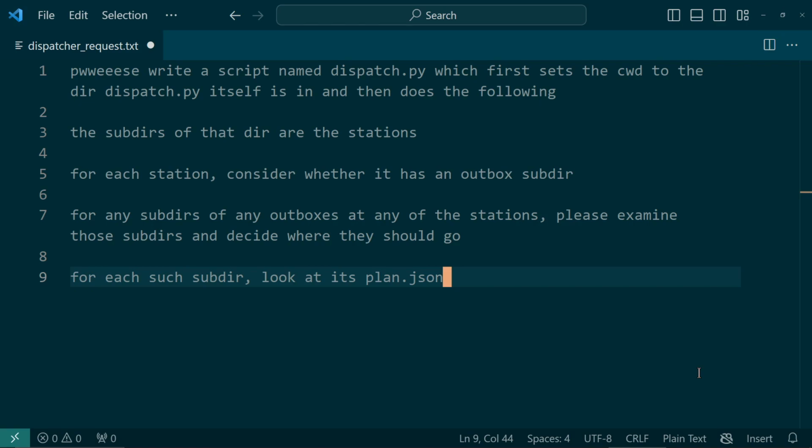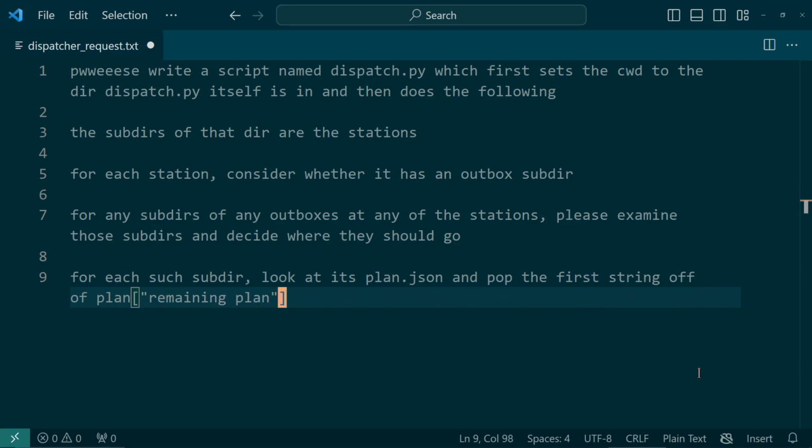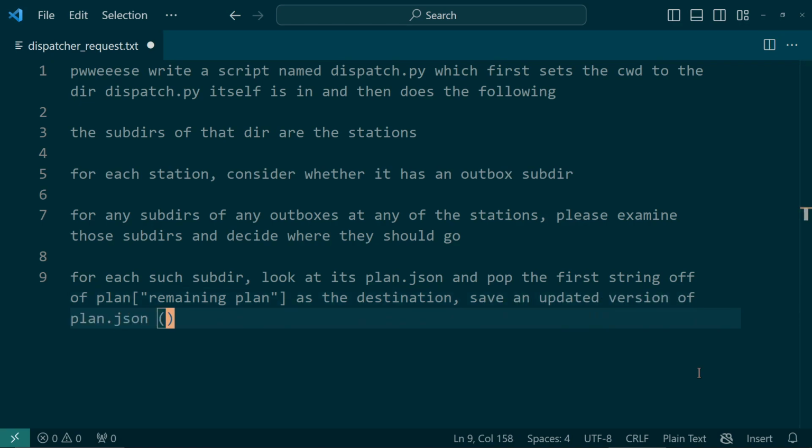So I'm going to say, look at this plan.json, and pop the first string off of remaining plan. The remaining plan in plan.json is just going to be the plan, what's left for it to do. So as the destination, save an updated version of plan.json with indent equals 4, which will make it print out pretty.